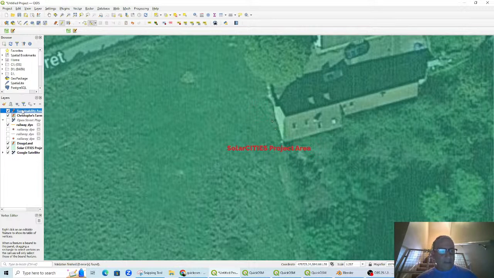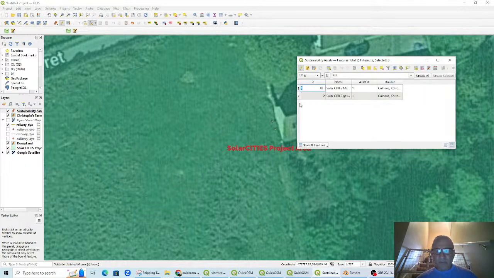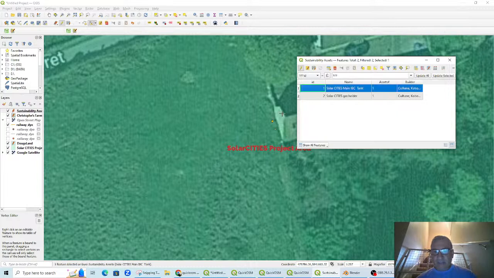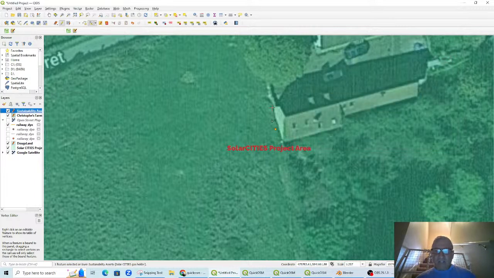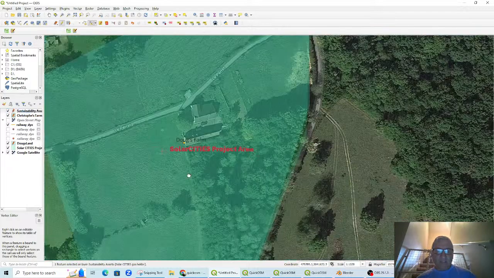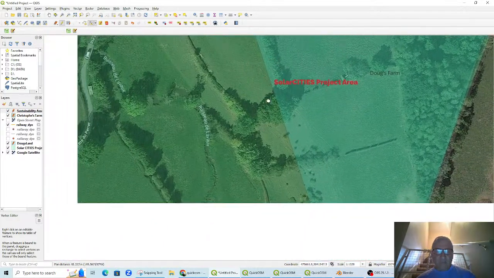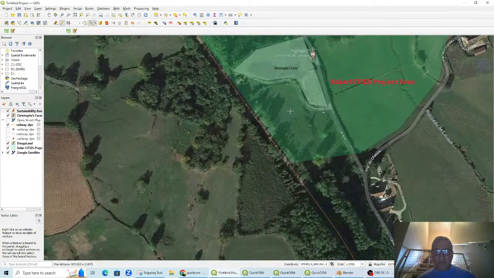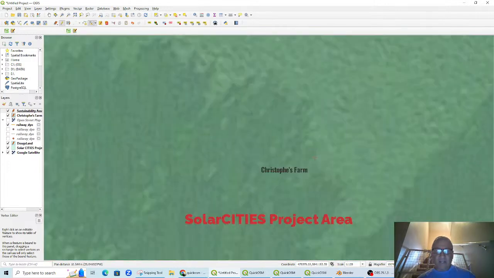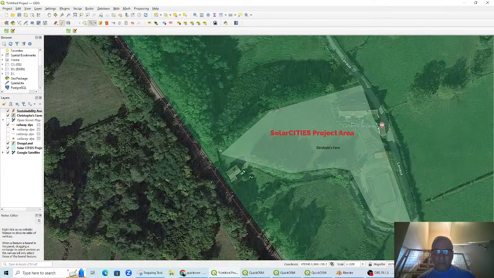Okay, so you can see when we look at the attribute table that now we have Solar Cities main IBC tank. If we click on that, it highlights over here. Or we click on this one, and that's the Solar Cities gas holder to the right of it. It tells you the builder and the number that we have. So we're creating that data table. There's another thing we can add to sustainability assets as we go to our project area. If we move out of Doug's farm and down to Christoph's farm, we know that at Christoph's farm there is a solar panel.